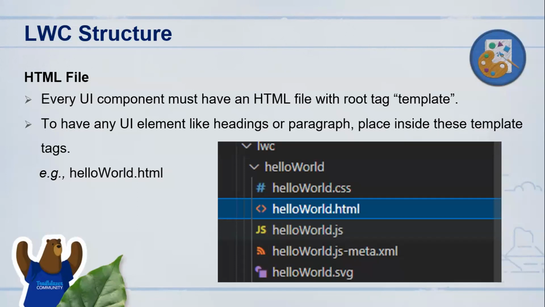When the component starts rendering, the template tag is replaced with the component name. For example, if a component name is helloWorld, it will be replaced as c-hello-world. And the file is saved as componentName.html. We can place our Lightning record edit form or record view form in the HTML file.